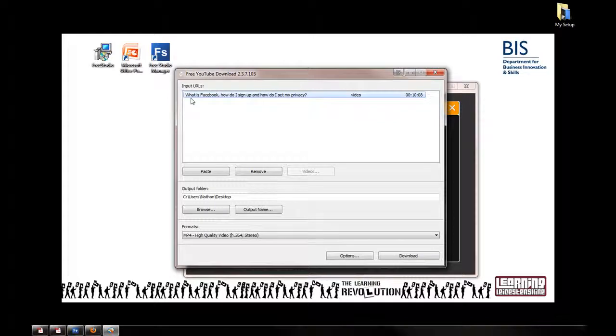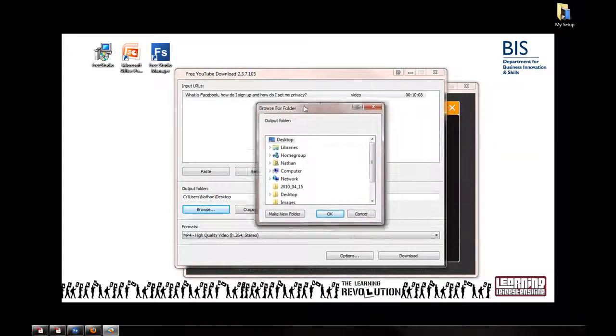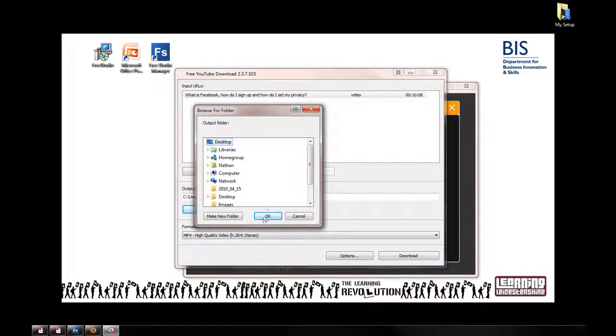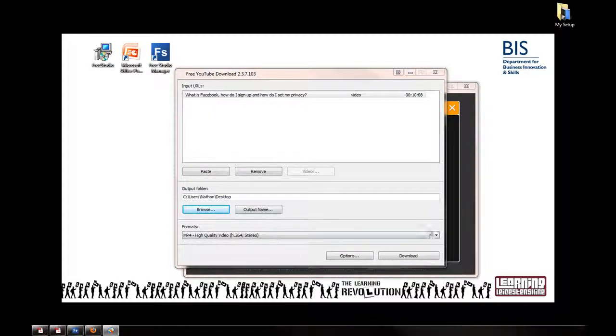And there we go, it's already got the video. What is Facebook? How do I sign up? And how do I set my privacy? I'm going to make sure it's saved to my desktop, as we can see there, saved to the desktop. We can just simply click on browse and this window pops up. Click on desktop, click OK, and it'll save it onto the desktop.